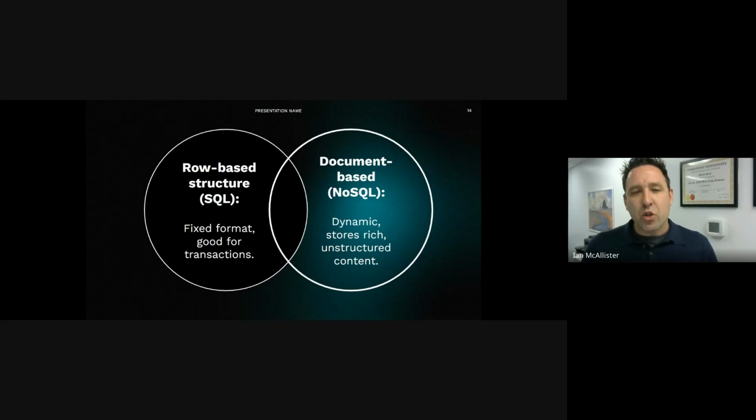Now let's compare two common types of databases, row-based SQL and document-based NoSQL, and see how each handles data differently. On the left, we have row-based databases like traditional SQL systems. These are designed around a fixed, structured format. Each row in a table has a predefined set of columns, making them excellent for transactions where consistency and structure are key. Think of applications like banking systems or inventory management, where you need strict data integrity and predictable formats.